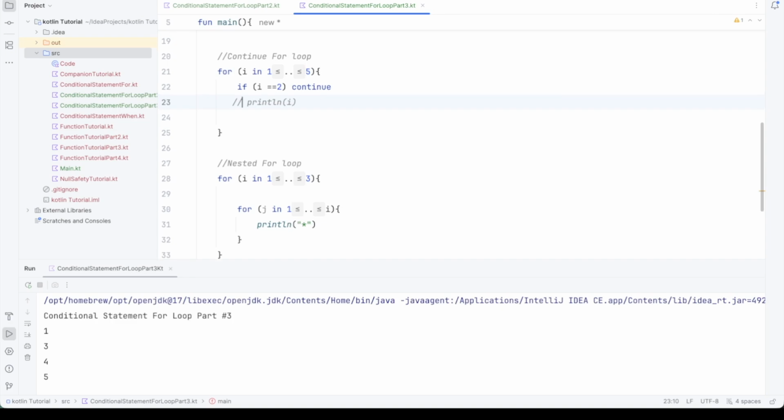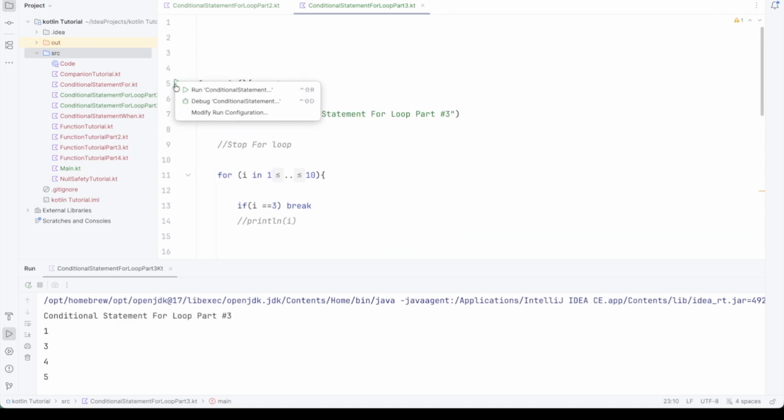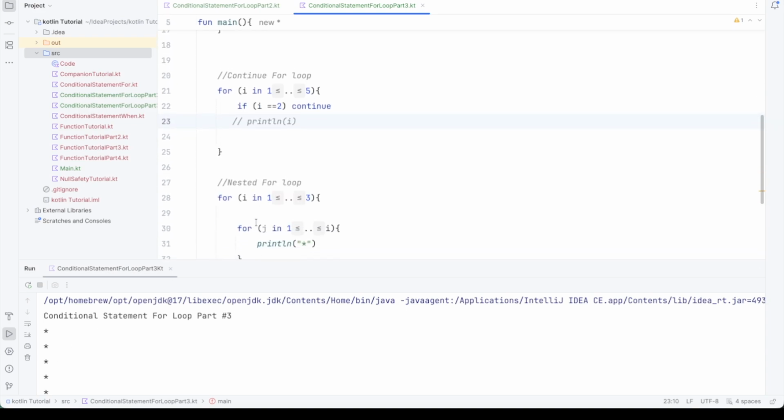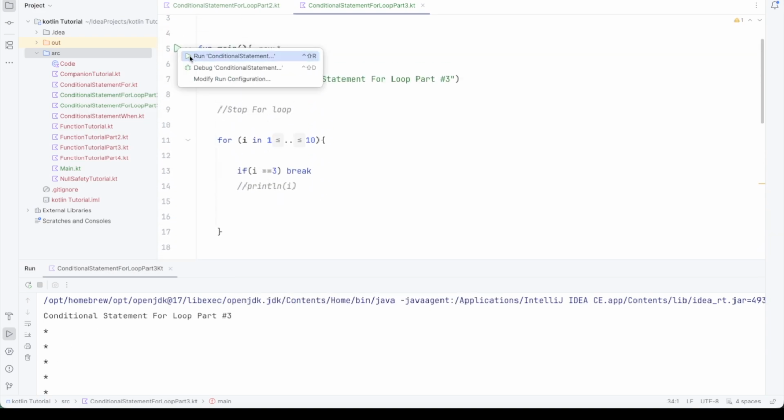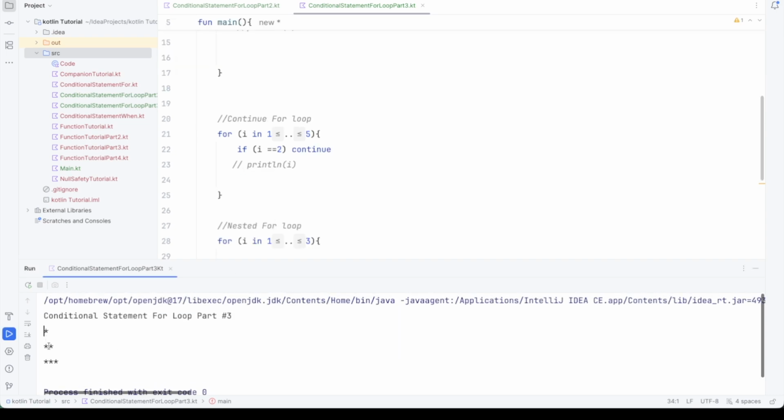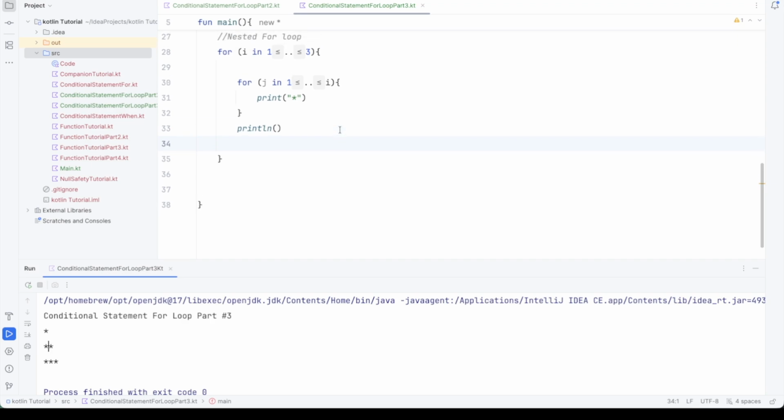Now let's check output. So here I'm launching application, and we can see output star star star, and print, so println. Okay, now let's check output. Here we can see first row 1 star, second row 2 stars, third row 3 stars. Now let's understand one more time.